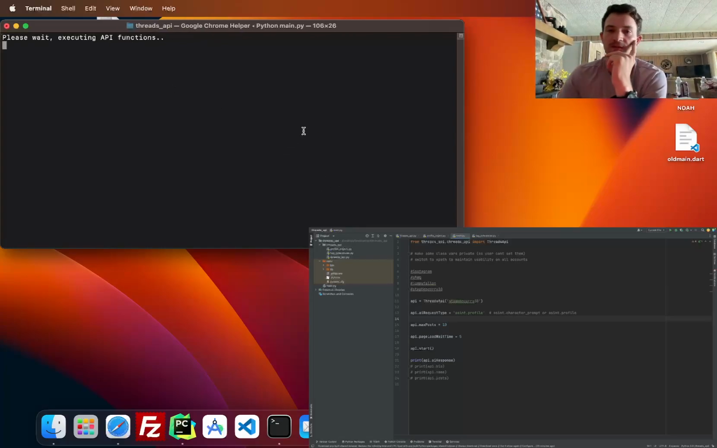So while this executes here, I'm going to not expand this so it doesn't cover up the other screen, but you'll be able to see. It's going to take a second. I upped that page load wait time because my internet's been in and out.